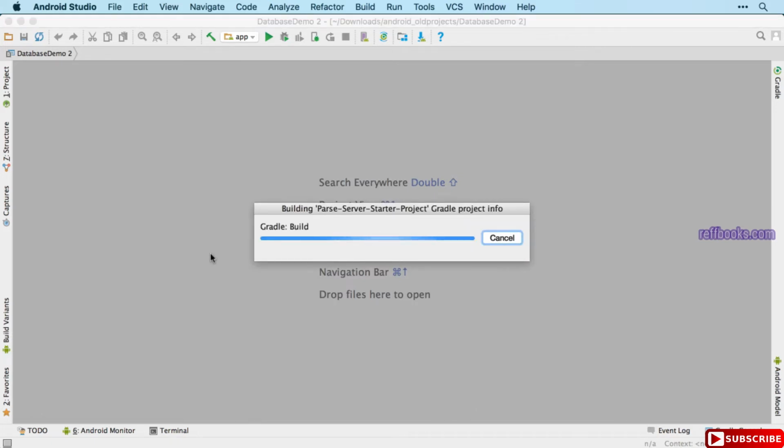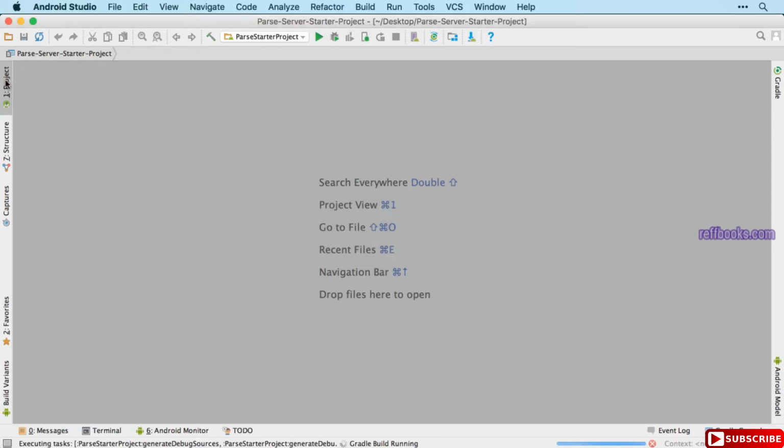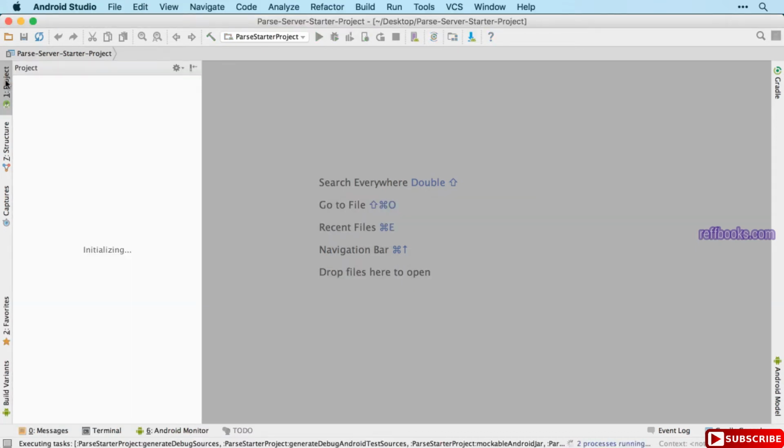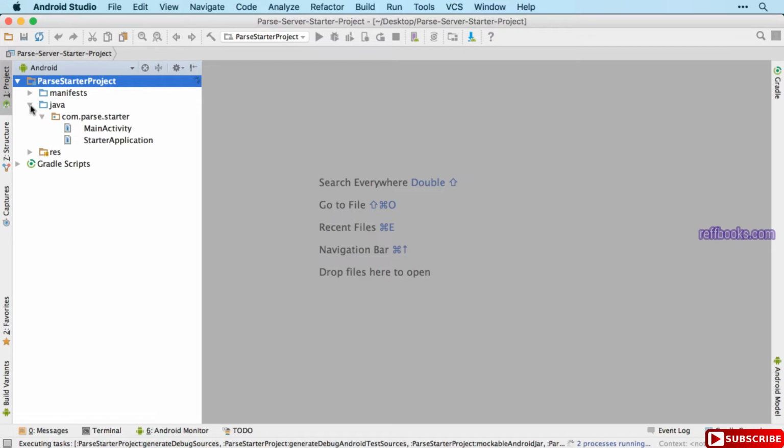So click OK, and then this will open up just like any Android Studio project, just like all the other ones that you've downloaded from this course. Here we go. So just in the normal way, click project, and then we'll have a look in Parse starter project, Java, and you can see we've got two files here.